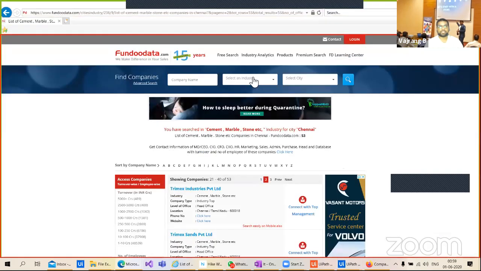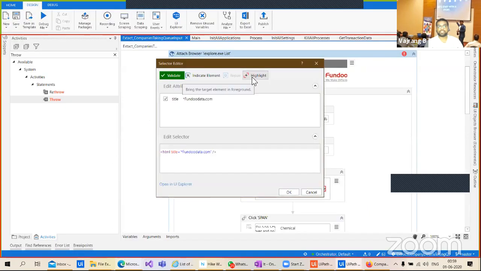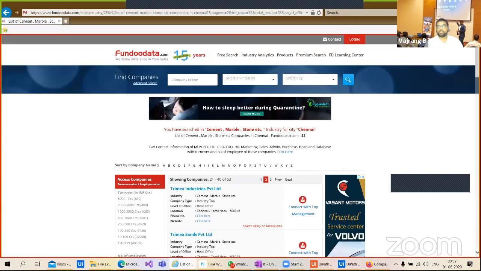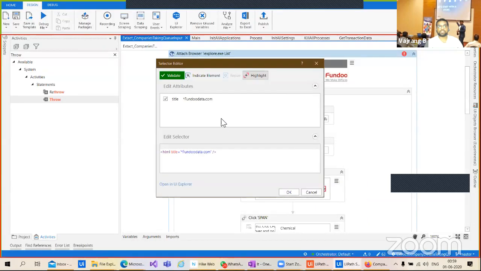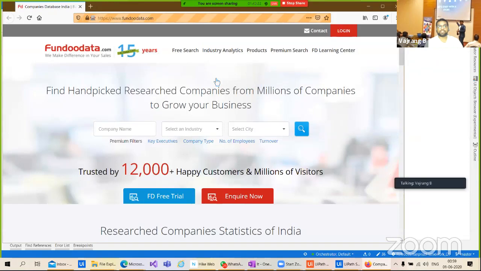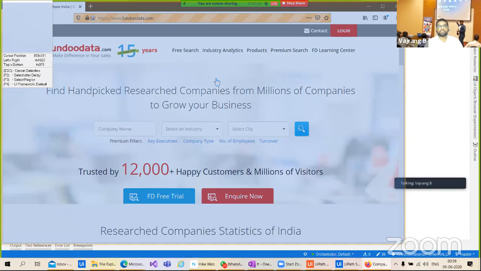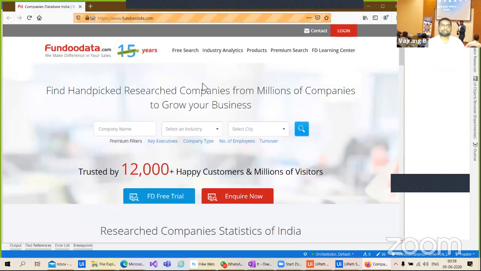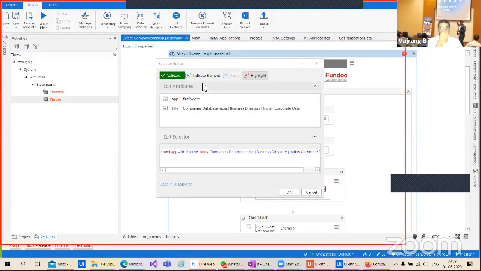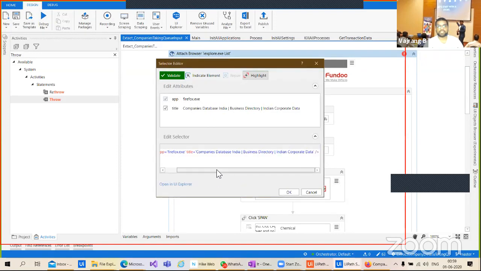Highlight. Okay, again it's taking the Internet Explorer value. Let's close this, validate. Okay, indicate element. So this is what we need to indicate. So again, app Firefox is not what we exactly require, and even in the title, corporate data is what is being shown.